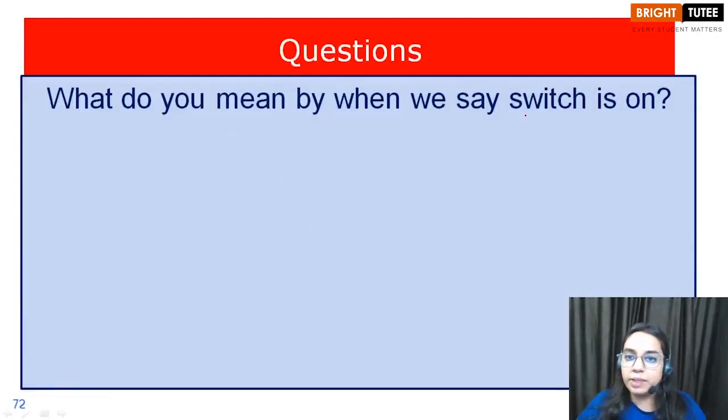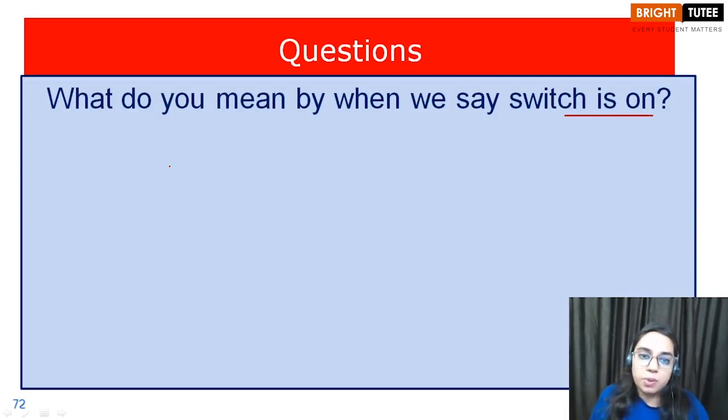What do we mean when we say the switch is on? So children, when we say the switch is on, we all know the symbol for it is the two dots connected by a connecting wire, right? This is a connecting wire connecting two dots. It represents the switch on position.